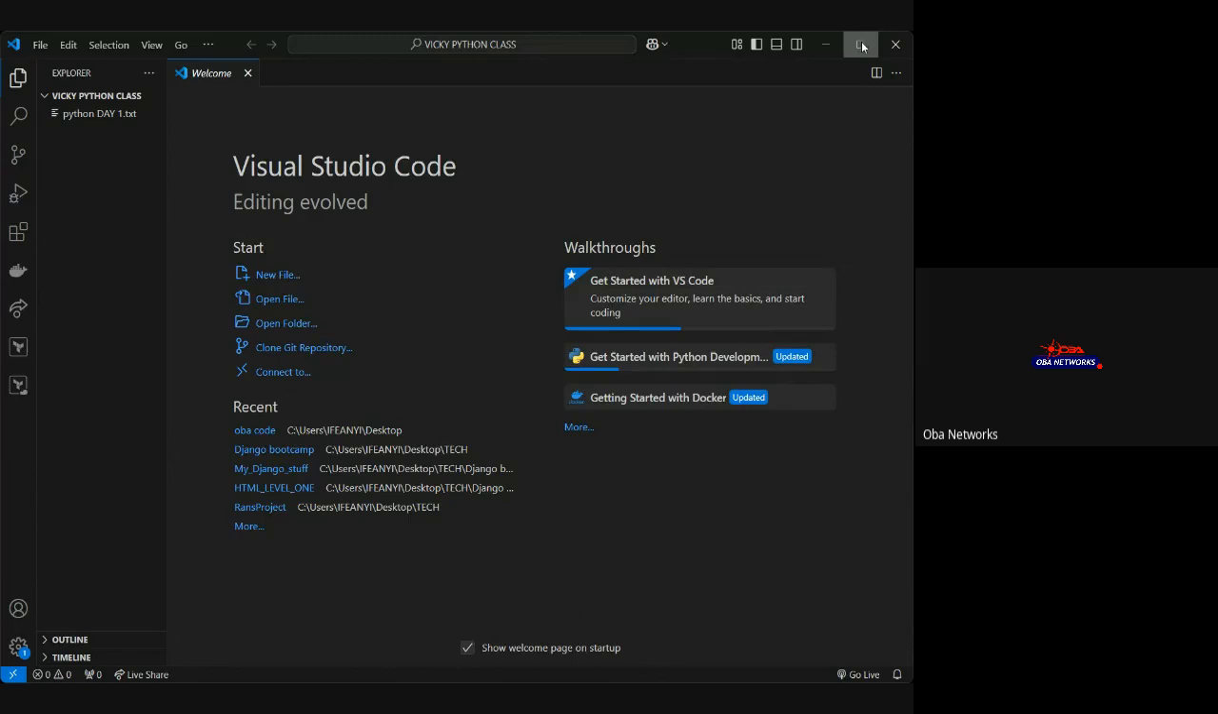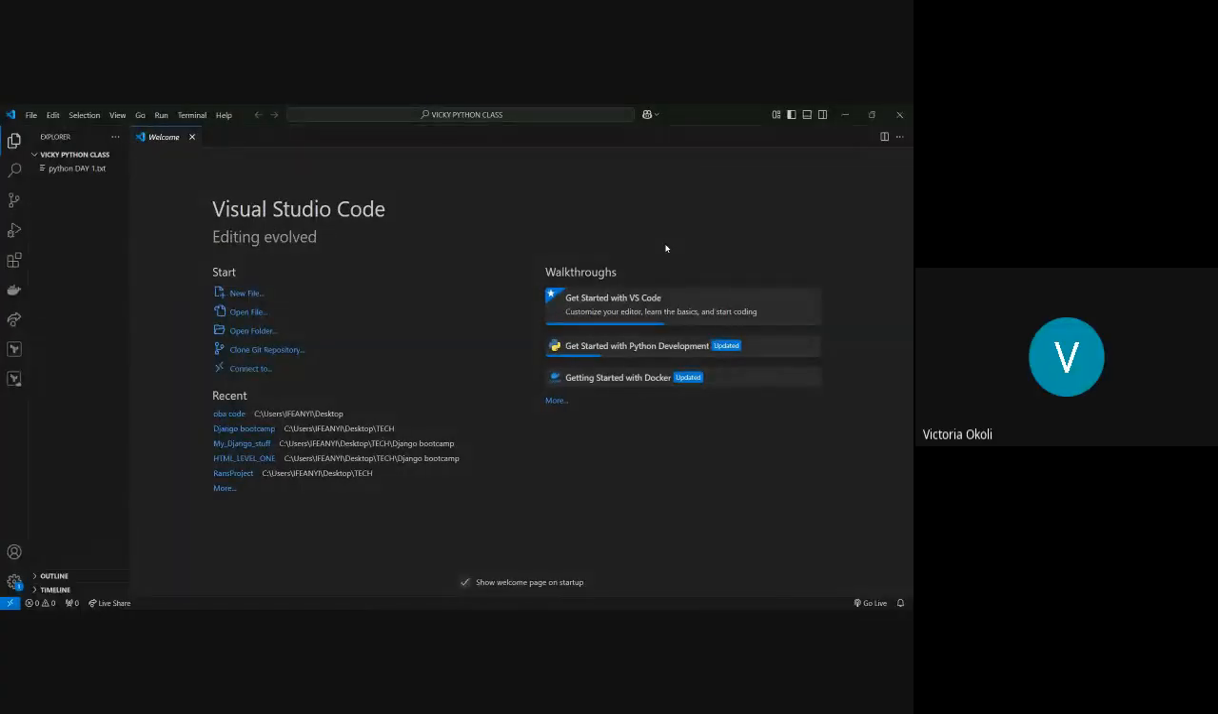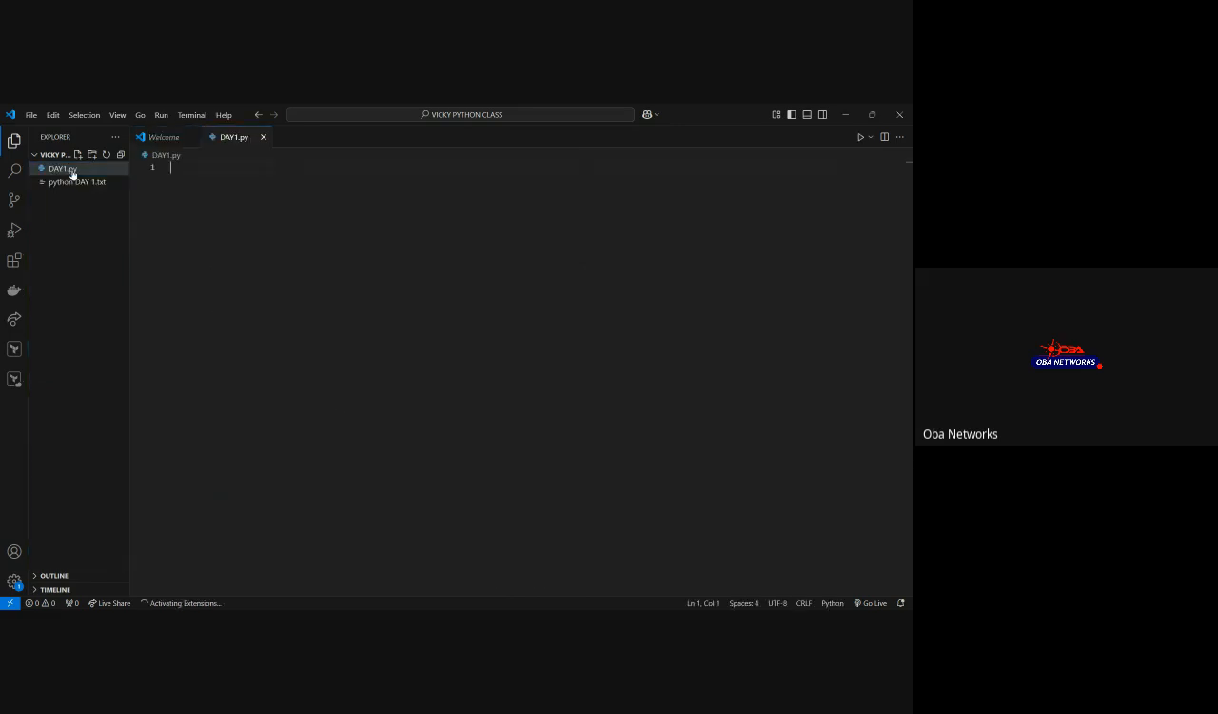Can you see my screen? Yes, I can. Now you know where I am. I just opened a folder. This is the folder, and I named it Vicky Python class. Then I came and created day one dot py. That's Python class.